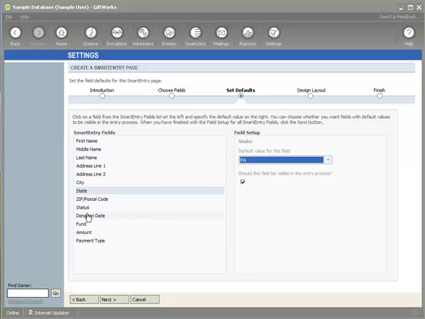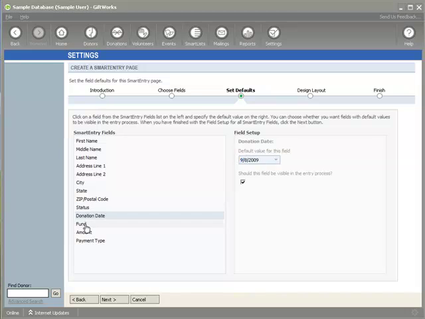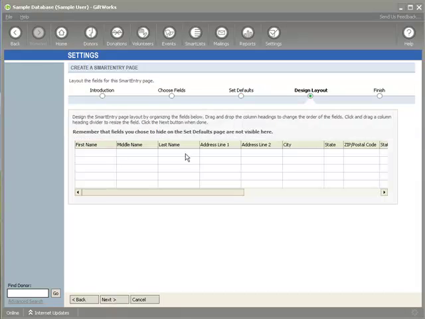I'm also going to come down and default the donation date. Once I've chosen some defaults and whether I want the field visible or not, I can then click the Next button at the bottom. Now I have the opportunity to design my layout. I have two things that I can do. I can first change the widths of columns. In this case, middle name, I don't need that much width. And I can also rearrange the columns. I can also sequence them.